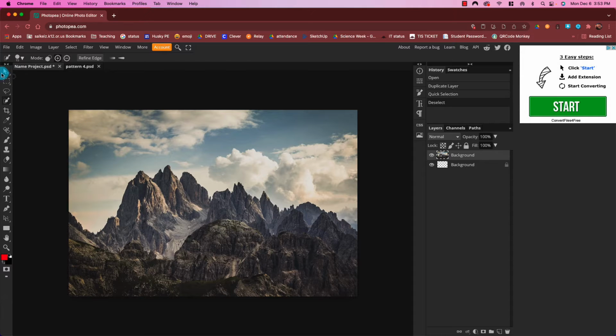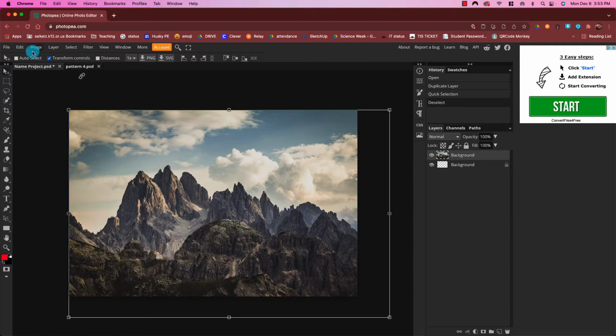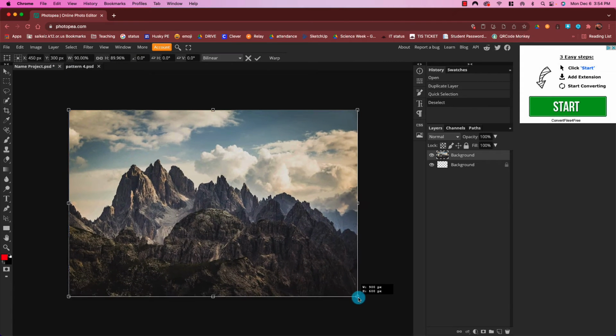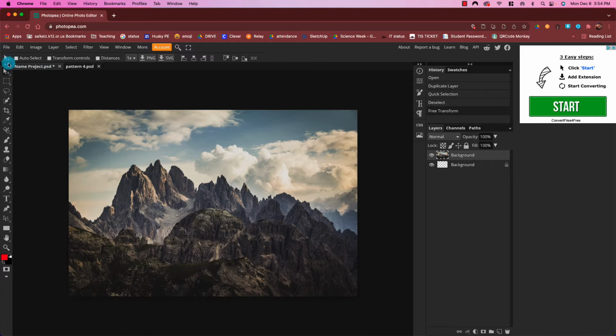I'm going to resize. I'm going to use the transform controls up here at the top. Click transform controls, and I'm just going to resize my image so that it fits on my canvas. Okay, now I'm going to hit enter. Well, actually, I think I just turn off the transform controls. There we go. Okay, so now I've resized the image to fit my canvas size.